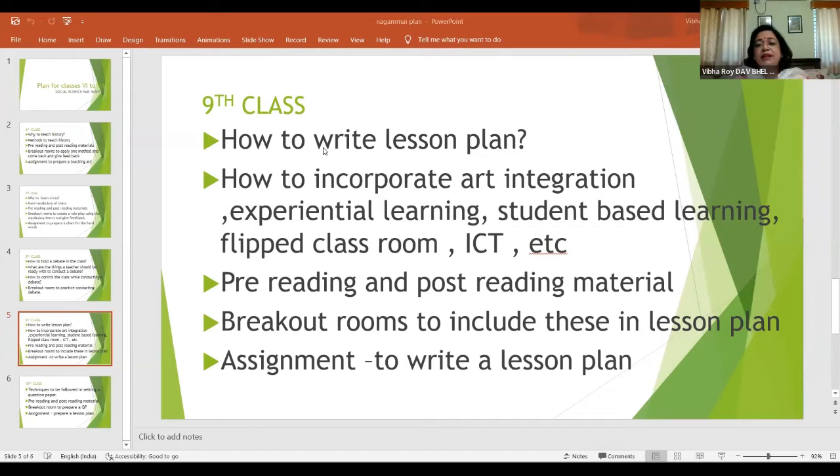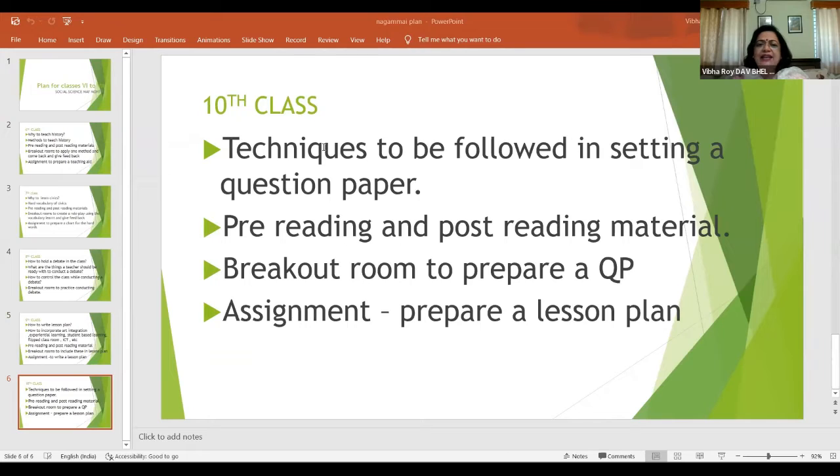Now, CBSE believes in art integration, experiential learning. These have become the in thing now. And of course, flipped classroom, we have understood in the pandemic what all these are. So all these things she will be covering. And in the last class, she will be teaching you the techniques to be followed for setting question papers. And an assignment will be given to prepare a lesson plan. So this is what Nagmai ma'am has planned out.